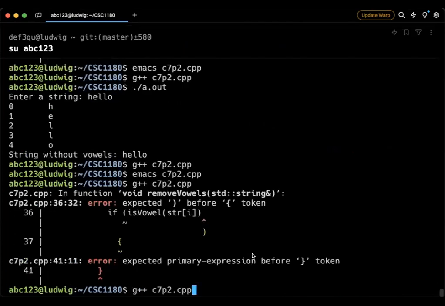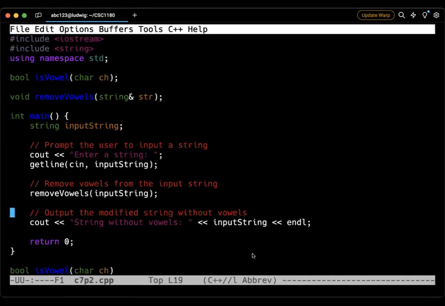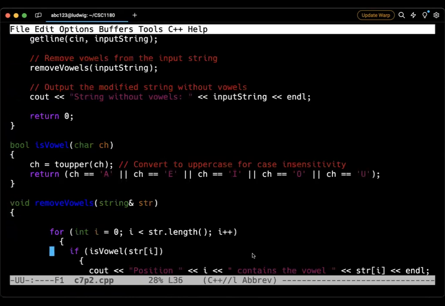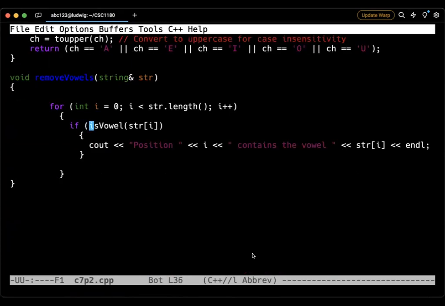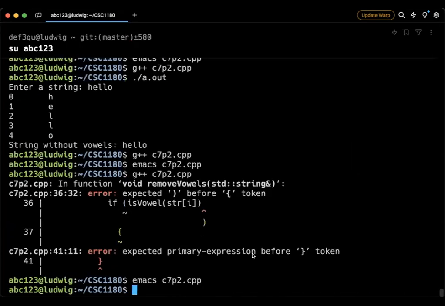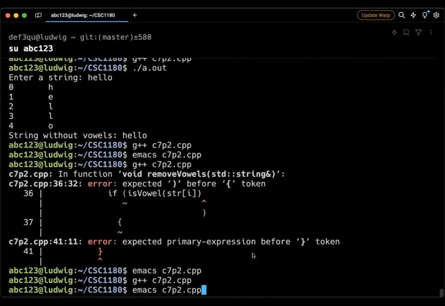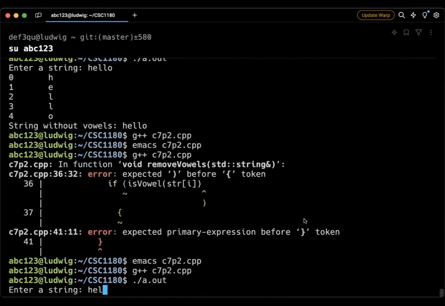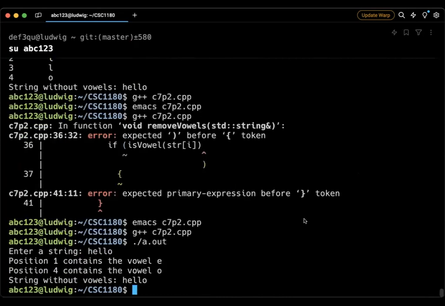So when I run this, got some issue there. I don't know what my issue is. It's on line 36. Take a look. That's my if, oh, I need one more parenthesis. Okay, I've got that. Gonna run it. Hello. Okay. Position 1 contains the vowel E, and position 4 contains the vowel O. And we haven't removed anything. Okay.